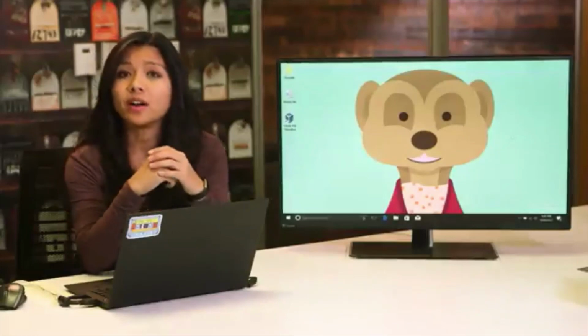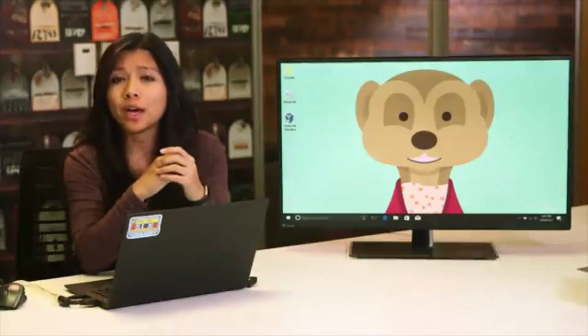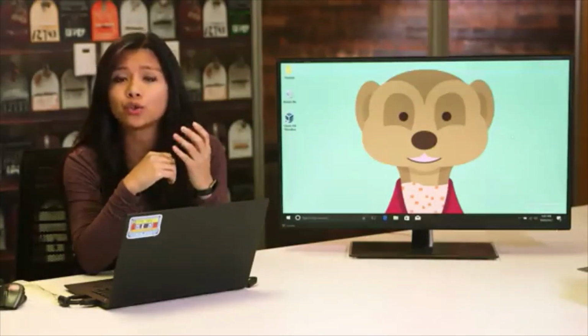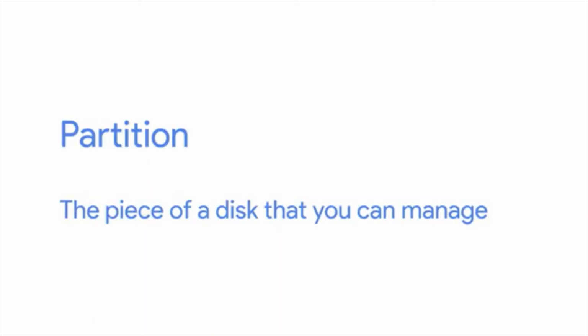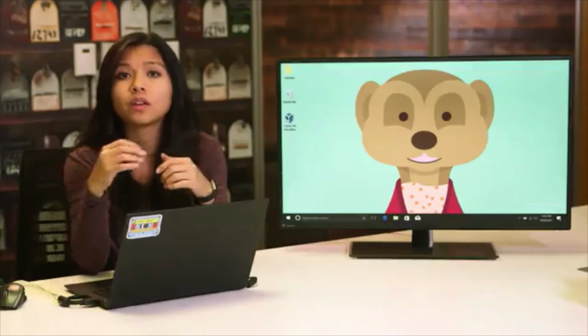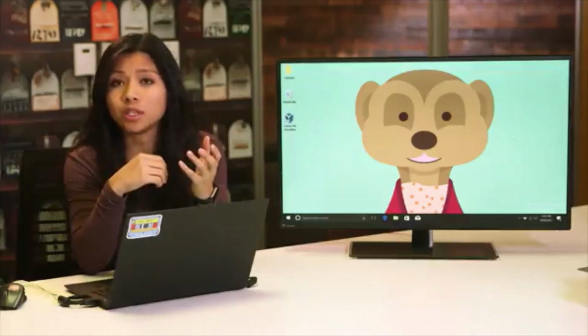Before we start adding a file system to a disk, let's do a rundown of the components of a disk that allow you to store and retrieve files. A storage disk can be divided into something called partitions. A partition is just a piece of the disk that you can manage. When you create multiple partitions, it gives you the illusion that you're physically dividing a disk into separate disks. To add a file system to a disk, first you need to create a partition.